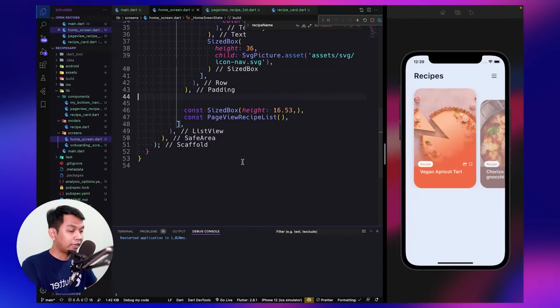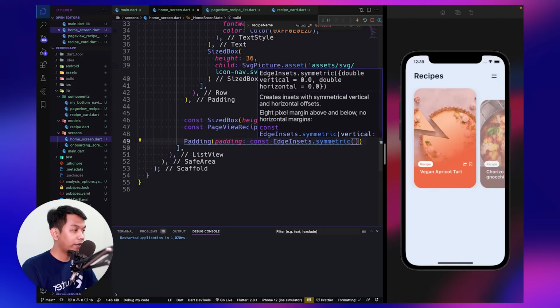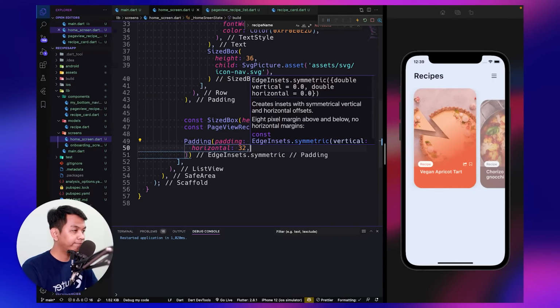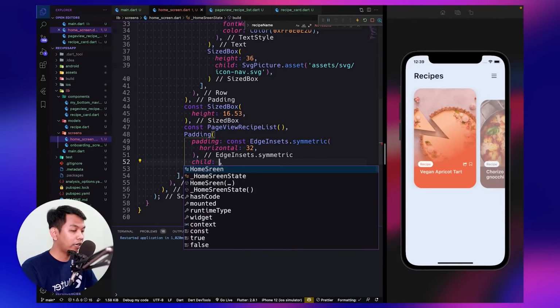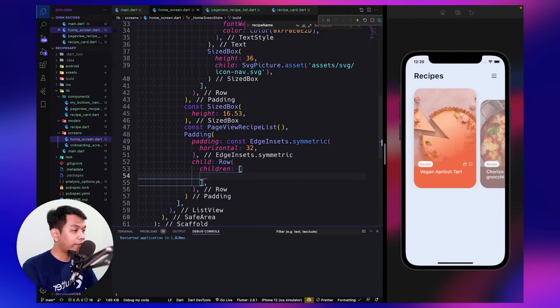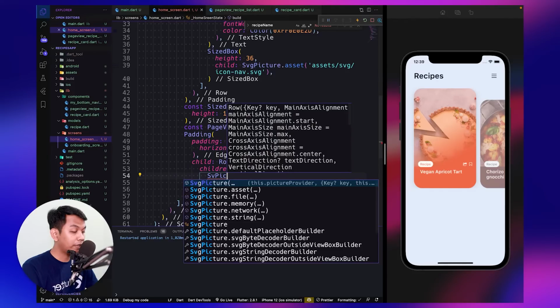So let's go back to the home screen, and we have finished our receipt page view, and below that let's go here, page view receipt list. Right here we add the padding, and for the padding let's add symmetric horizontal, set it to 32. Okay, and padding has a parameter child, and for the child set it to a row widget.